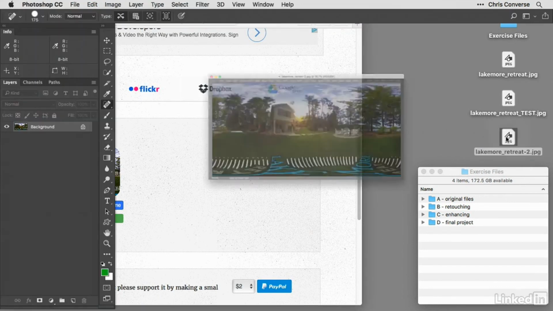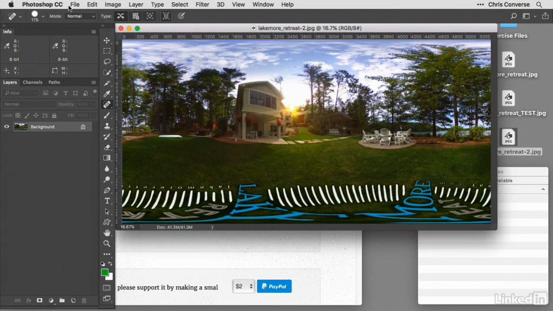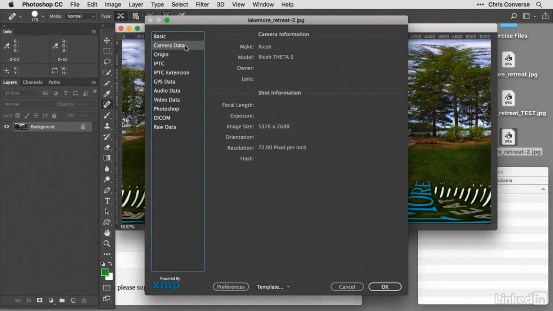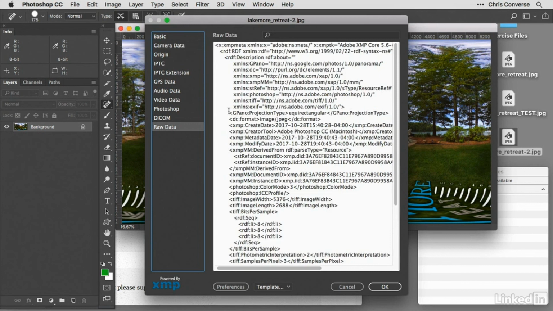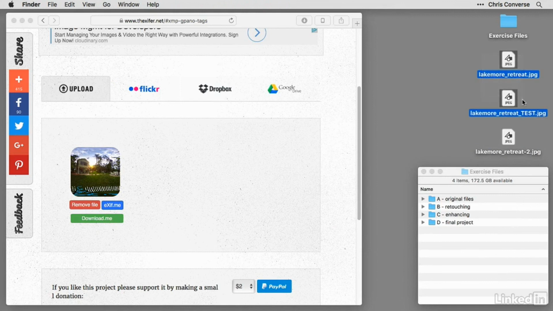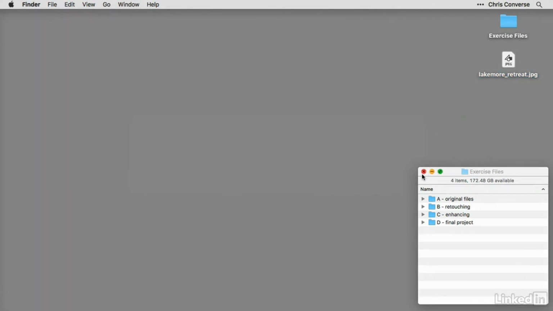To check this, let's open up Lakemore Retreat-2 in Photoshop. Let's go to the File menu and choose File Info. Under Camera Data, we'll see that data was injected. And if we come down to Raw Data, we can even see our new GPano showing up here. So Photoshop understands and sees that data. However, there is no way for us to add that inside of Photoshop. Using that website gives us the ability to add the camera data, as well as some new and emerging tags. Now I'll delete the Lakemore Retreat JPEG and the test file. I'm going to rename Lakemore Retreat-2 to simply Lakemore Retreat, close my exercise files, and now we're ready to share this on social media.